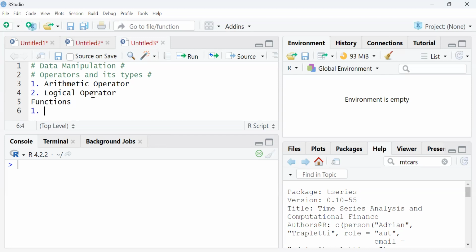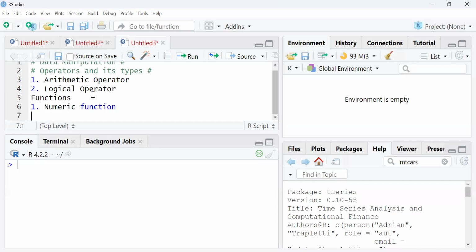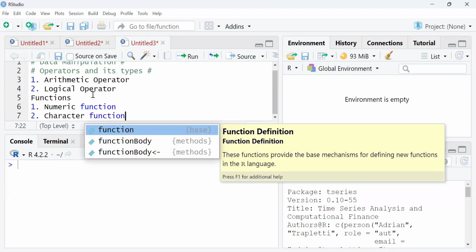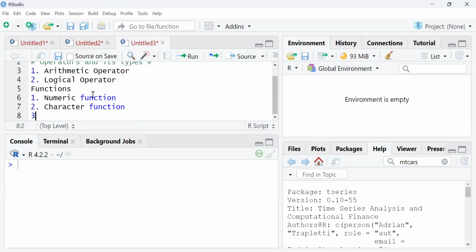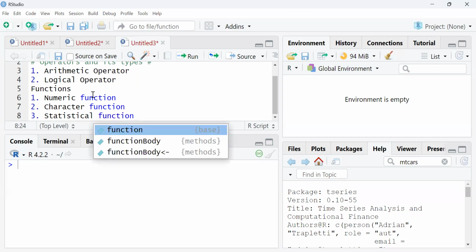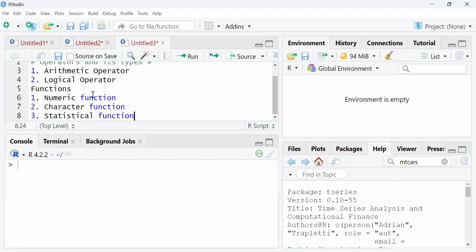Under function, you have three types of function. The first one is numeric function. The second one is character function. The third type of function is statistical function. Please all of you type this. It may show some brackets in blue; just ignore that for a while.